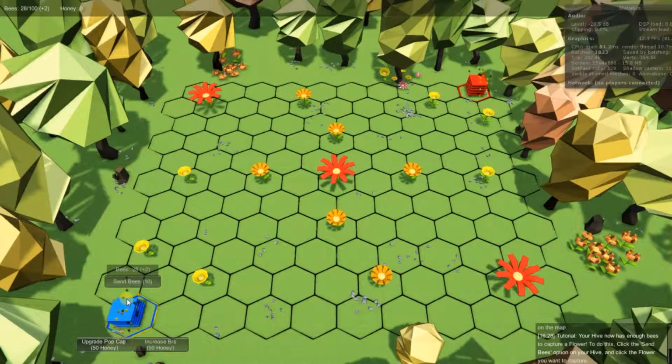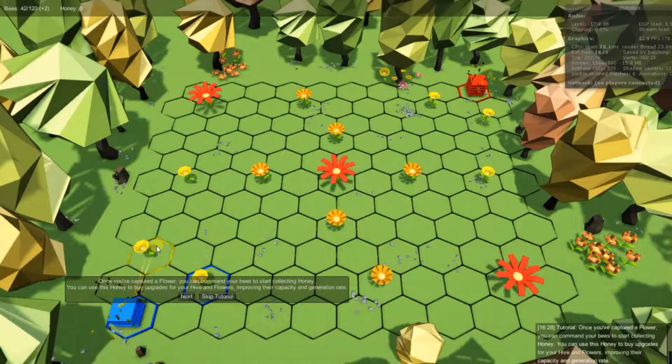Okay, so it's all about being able to send your bees out to different flowers, and it takes a while for them to get there. And if they come into contact with bees from the other hive, then it's a clash. But they've led it with this very text-based tutorial that is explaining everything.